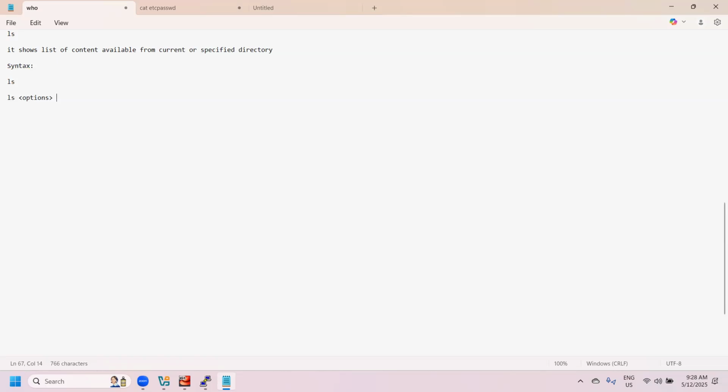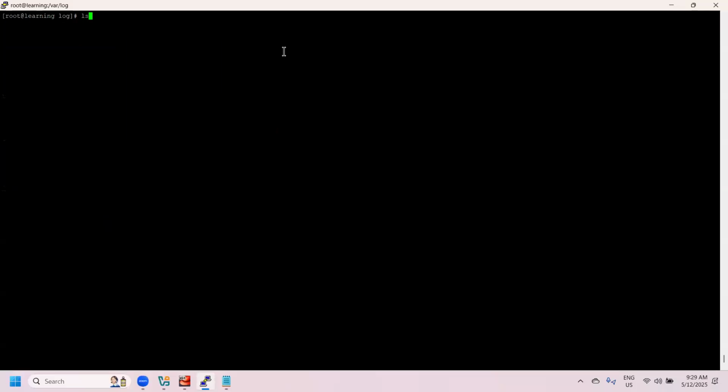So what is ls? Ls means list. It shows the list of content available from the current or specified directory. The simple syntax is ls. If you are not passing anything, the majority of commands consider the current directory. So ls will show what files and directories are available in the current folder.